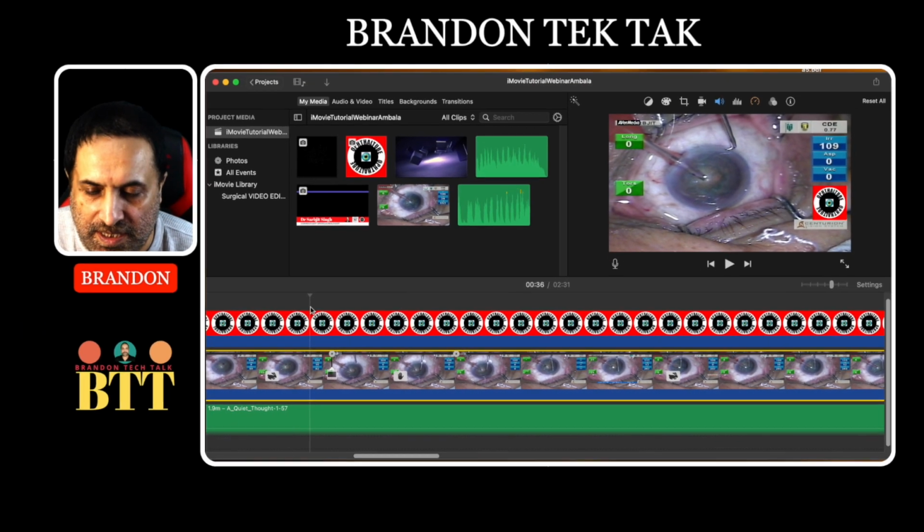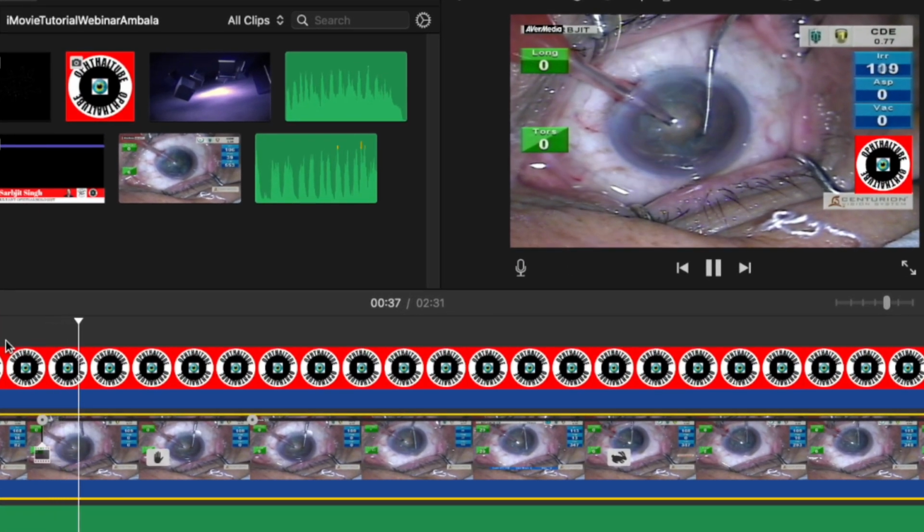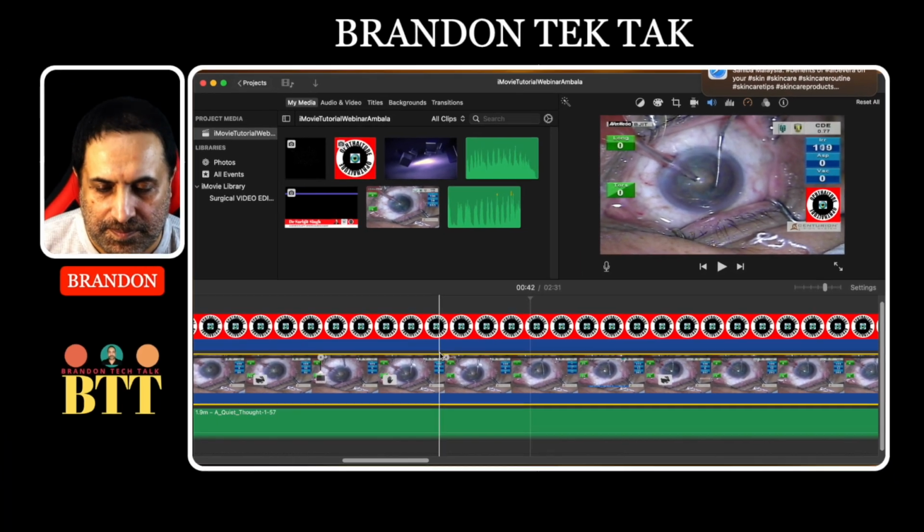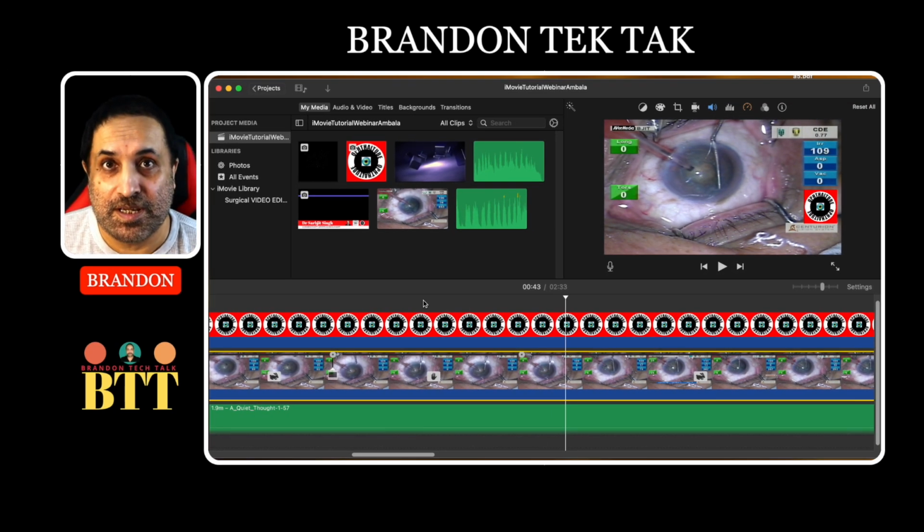So let's try to play it. The frame has frozen. Now it starts to move. So this is how freeze frame is done in iMovie.